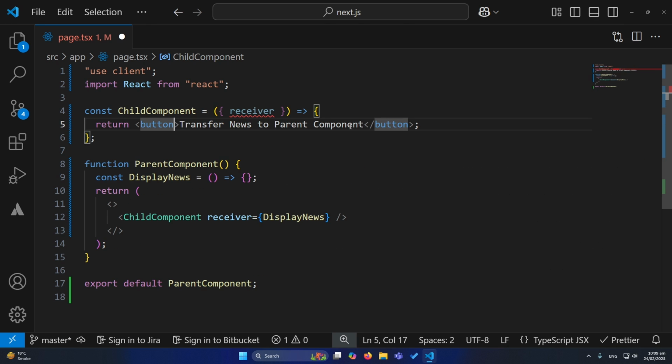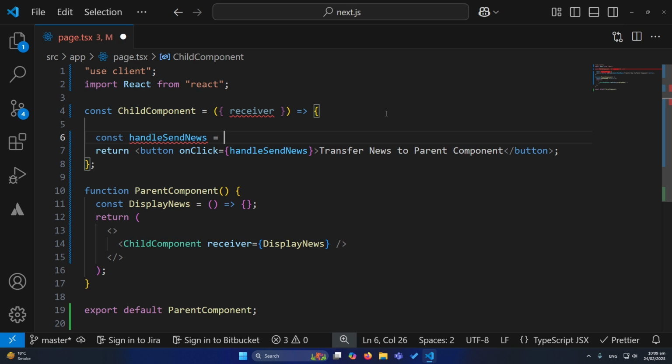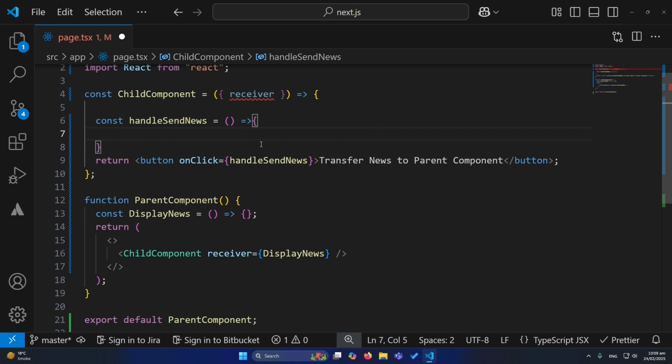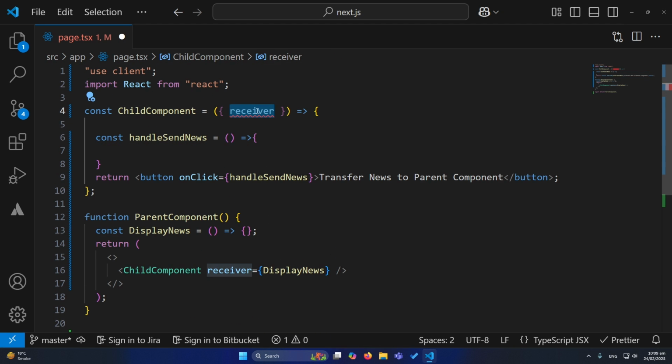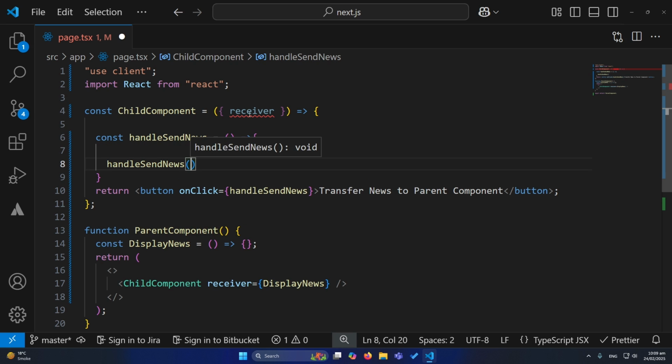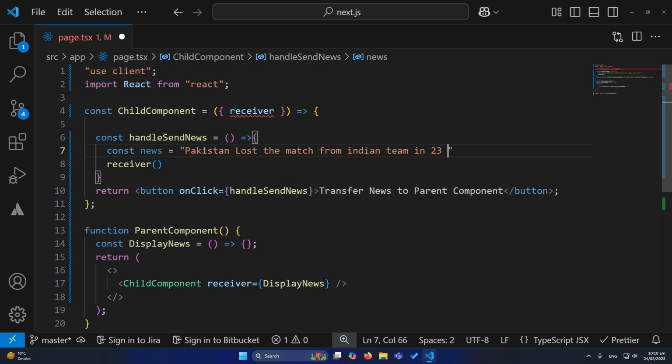Inside this component, basically this will display a button which will say transfer news to parent component, and I will set an onClick listener on this button. We will call handle send news. Again, we need to define this function here: const handle send news is equal to this, and here we will call the function. You can see that receiver is basically a prop, but it contains a function. So I simply type receiver here. And now let me define a news variable here, equal to Pakistan lost the match to the Indian team on 23 Feb. Let's suppose this is the news.